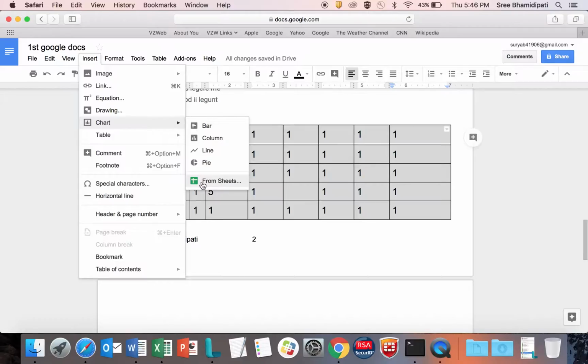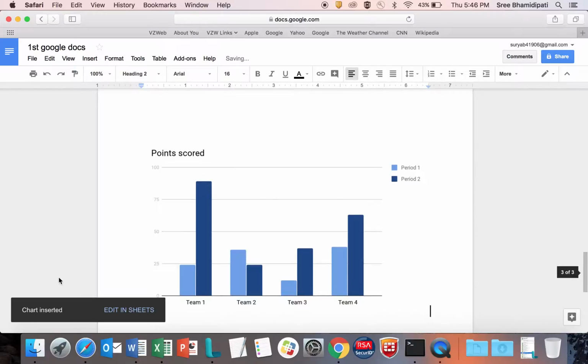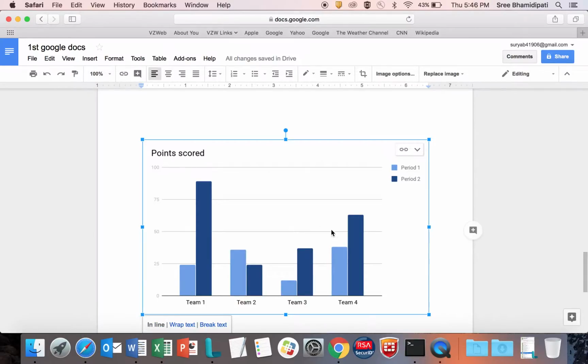You might be wondering what this is. Google has an app that specializes in these things called Google Sheets, but we can also do the same things as Google Sheets in Google Docs itself. So let's say I want it to be a column. It'll insert chart, and since I didn't give it a title, it'll say points scored. But you can obviously change that into whatever you want.